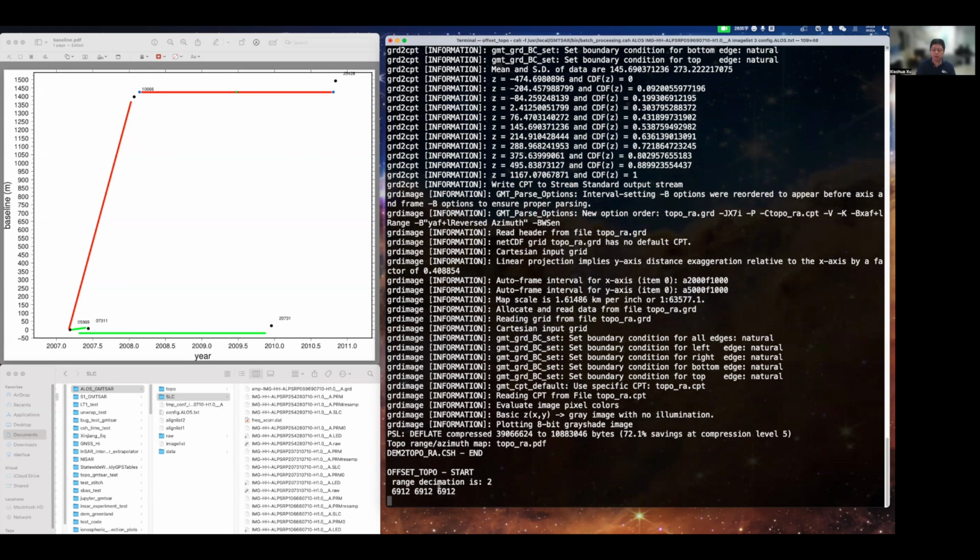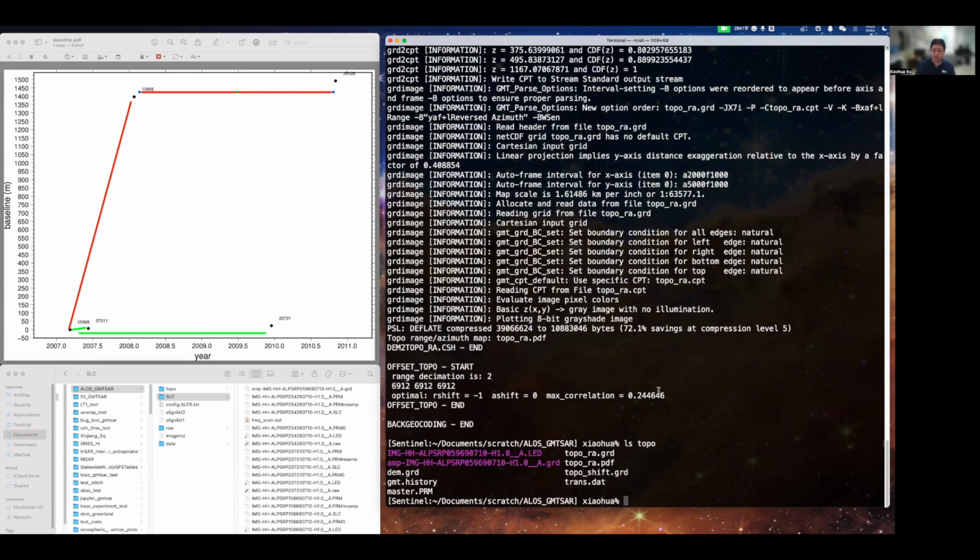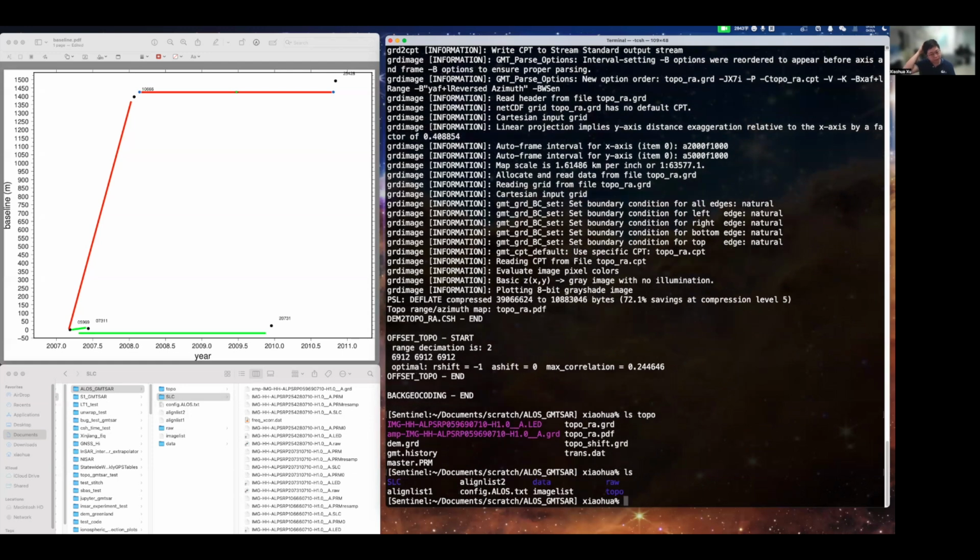There's one more step over here, which is called offset topo. This is only used for very early data when the orbit isn't very good, and also specifically for L-band ALOS data, because sometimes you get a beam bent by the ionosphere. So the geolocation might be off a little bit, and this step is trying to fix that. And now in the topo directory, you have this topo_ra.grd, which is back-geocoded topography information, and also this topo_shift, which is basically the topo_ra after making this adjustment. So the first 3 steps are done.